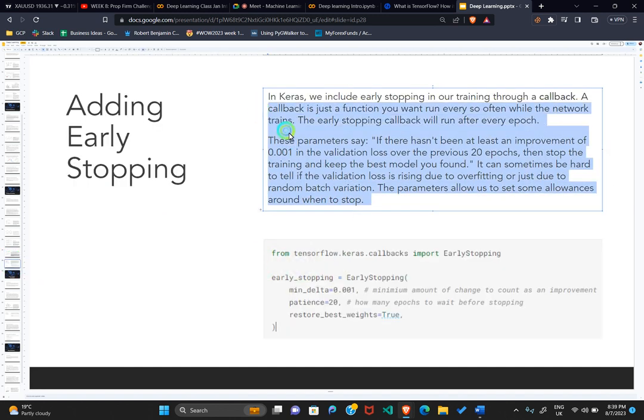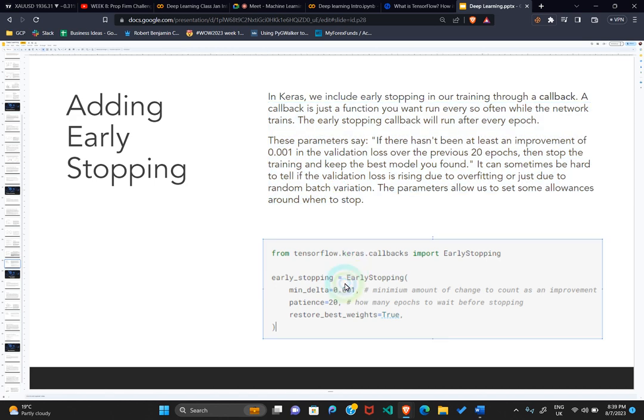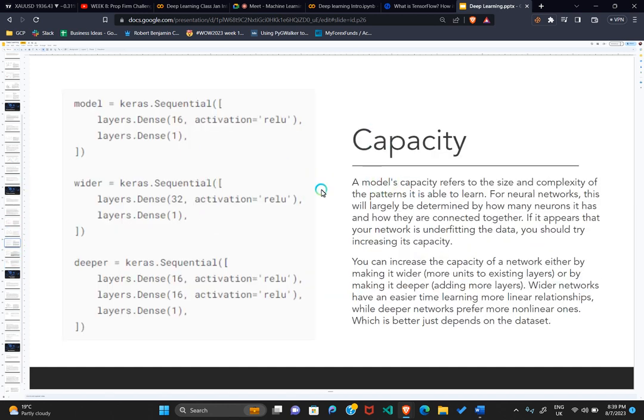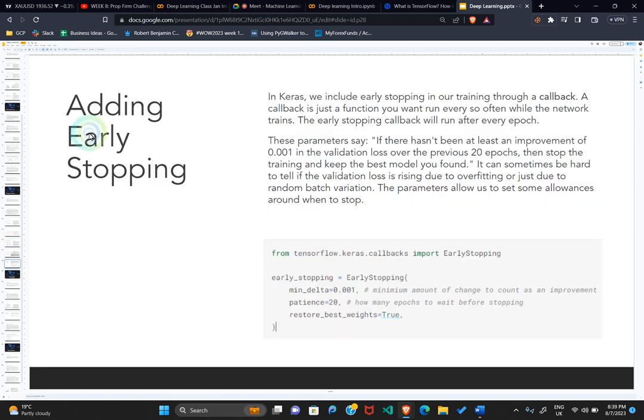So this is the code that we use for implementing that part. Here we will have our early stopping being equal to EarlyStopping. You already know how you can implement the capacity part, so it's by changing how you instantiate your model. But to add early stopping, you have to create a new variable called early stopping.